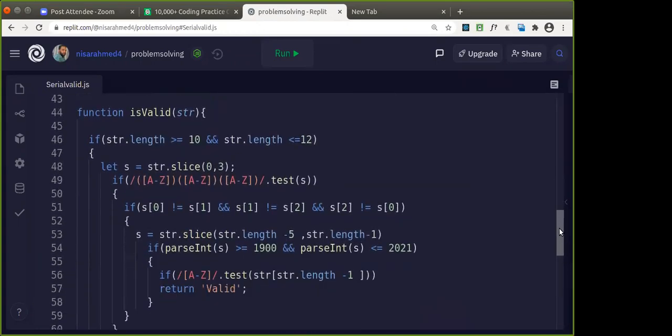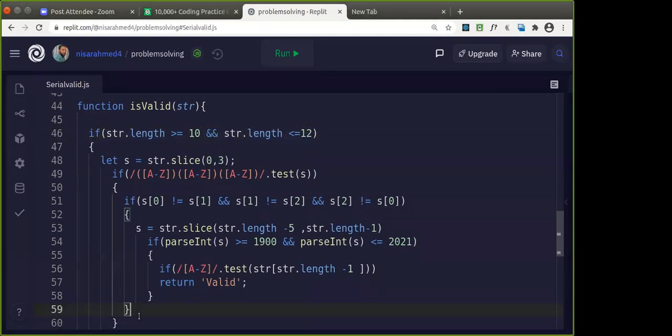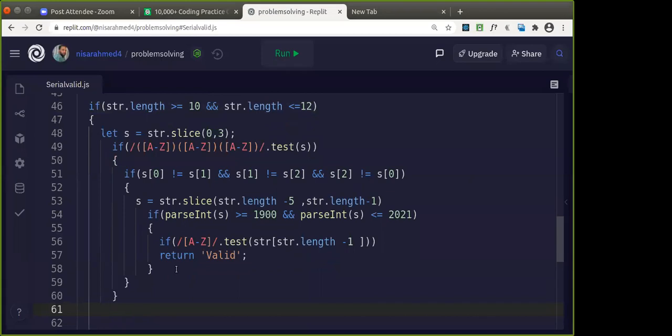So we are using regular expression that makes our task easier. Any queries in this, guys? Any queries? Good. So this is the condition that we are checking. In all other cases we can return, but at the end we are returning this one. If all the test cases are satisfied, then you are returning what? Valid.